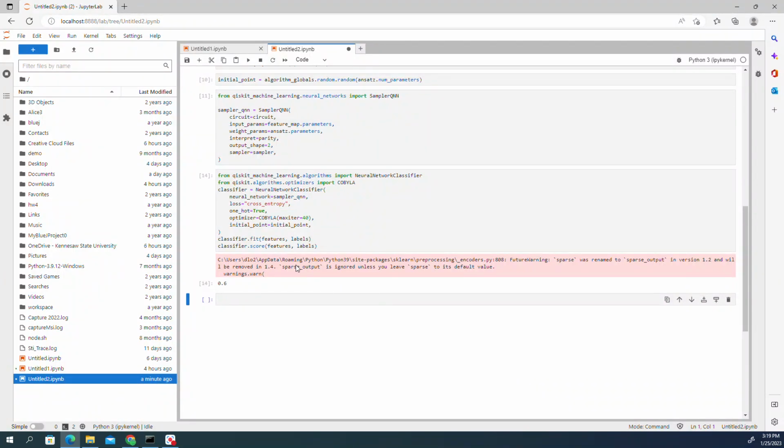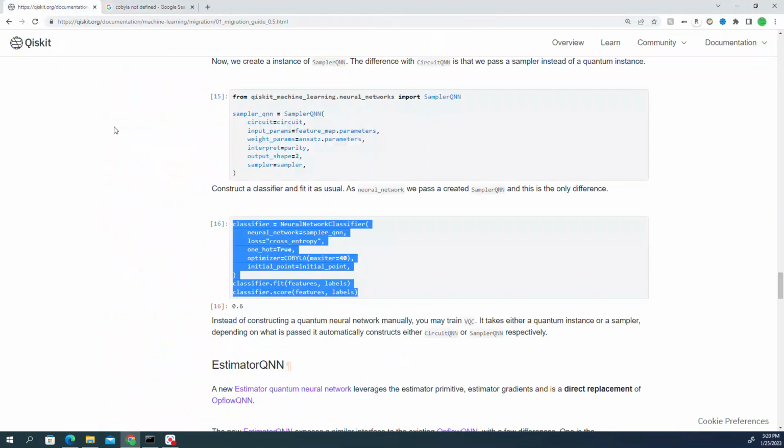Now we got this, it's just a warning. The sparse was renamed to this, some warning messages. Sparse output is ignored unless you leave sparse to its default value. This is some warning message, but the output is correct, 0.6 right here. So far so good. So we have made this work.